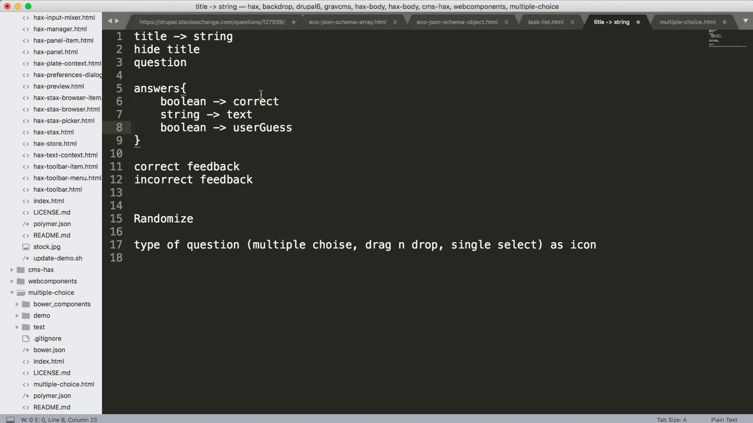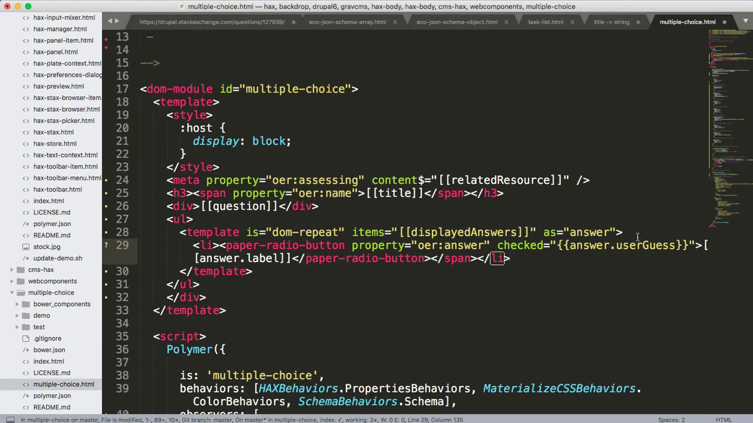Because I'm going to need to track correct, but I'm also going to need to track their guess, and then I can kind of mash the two up. All right, so we're going to put in place the user guess. In that case, it's going to be two-way data binded to update in answer. Answer is in displayed answers, and then we'll have something that we can evaluate.